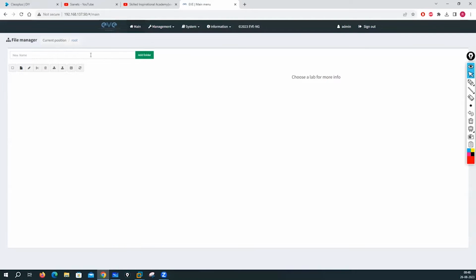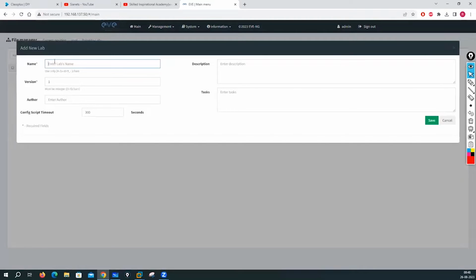What I always recommend is that you create a folder. Let's suppose you want to build the Palo Alto lab, so create a folder with the name Palo Alto labs. Click on add. Now go inside this folder, and you will see this icon, add new lab. I will click on add new lab, and I'll give the name Palo Alto demo lab. This is my demo lab on Palo Alto firewall. Click on save.